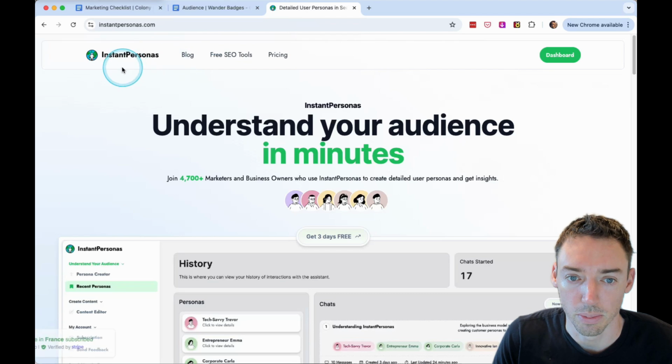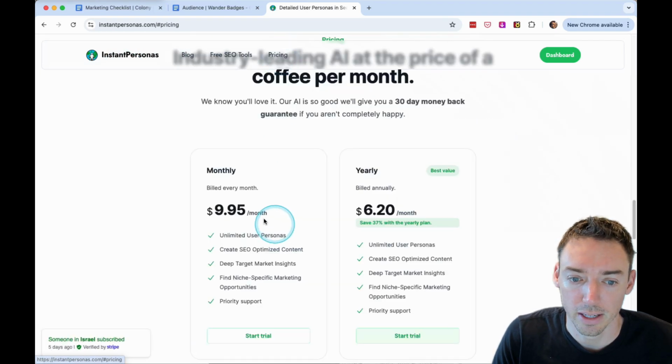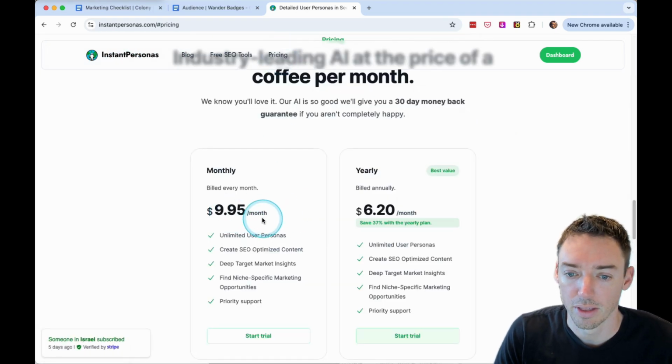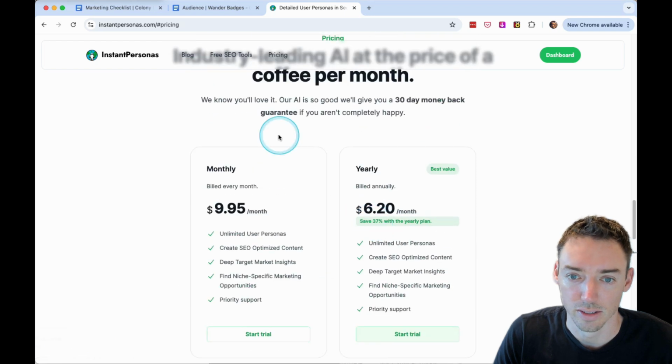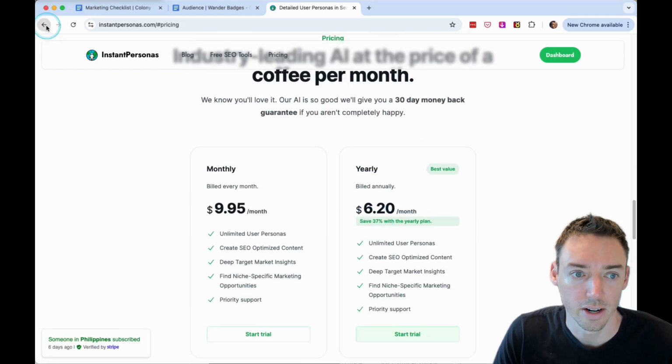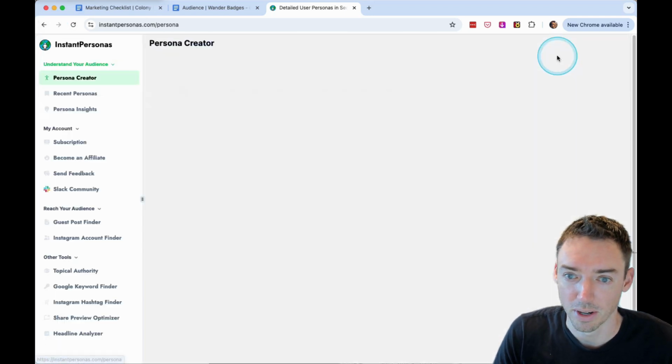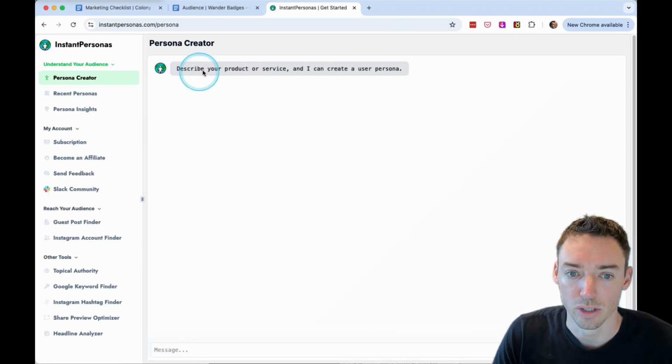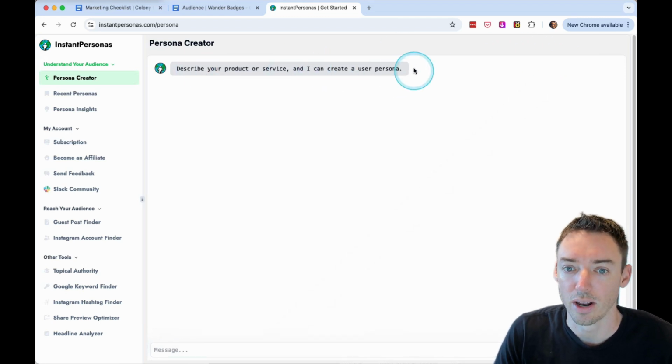So this is Instant Personas. From a pricing perspective, they have a plan that's $10 a month or $6 a month if you sign up for an entire year. I've already signed up, so I'm going to go to the dashboard, and it says describe your product or service, and I can create a persona.